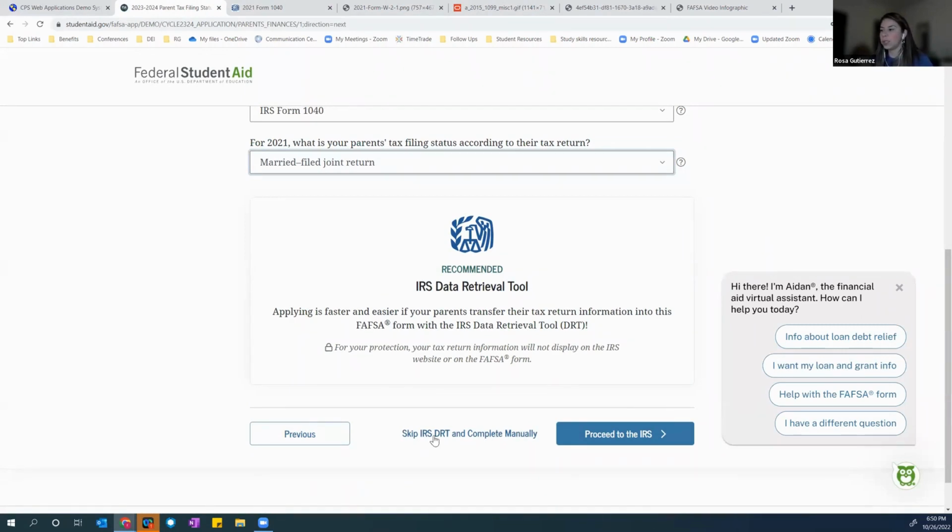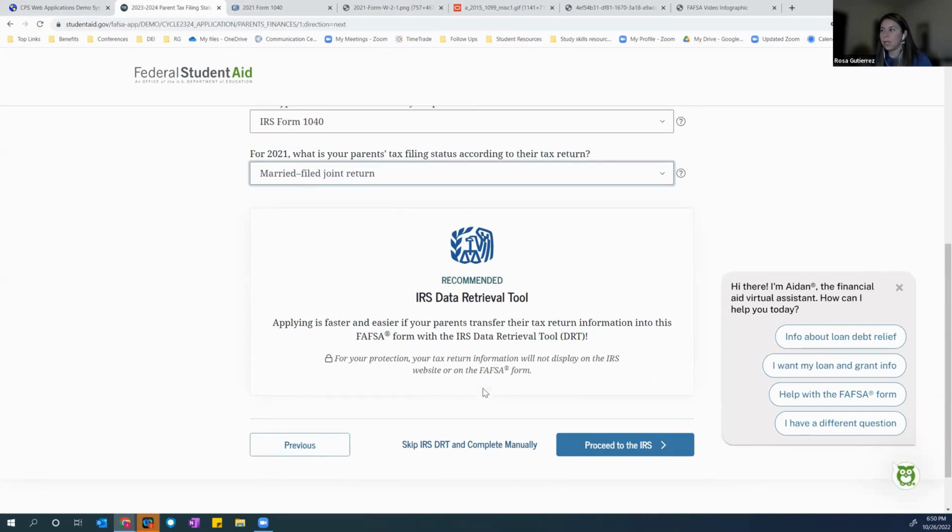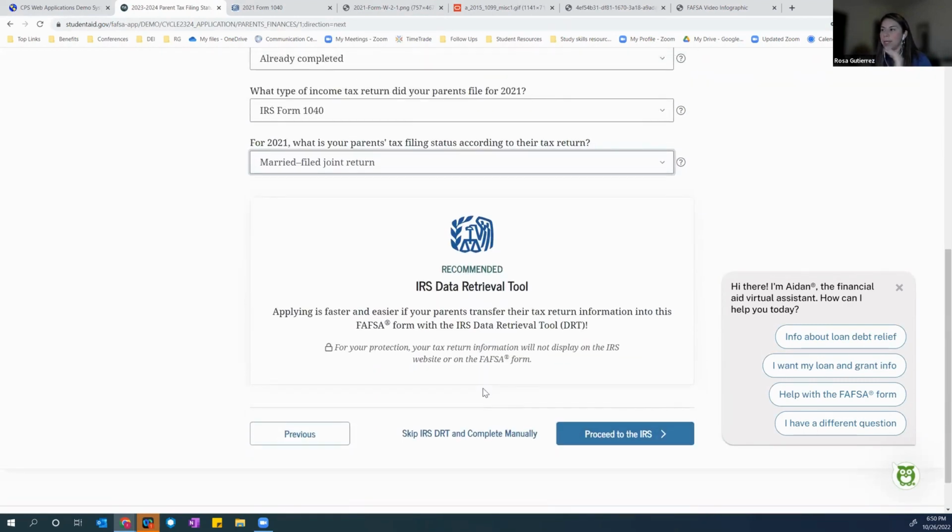So this is the number one thing I recommend for everyone. Everyone do what's called the data retrieval tool, DRT. So this will work for everyone except for students whose parents don't have a Social Security. If your parents don't have a Social Security, they submitted their taxes using the ITIN number, that's totally fine. All you would do is submit the information manually. I'll show you how to do that right now.